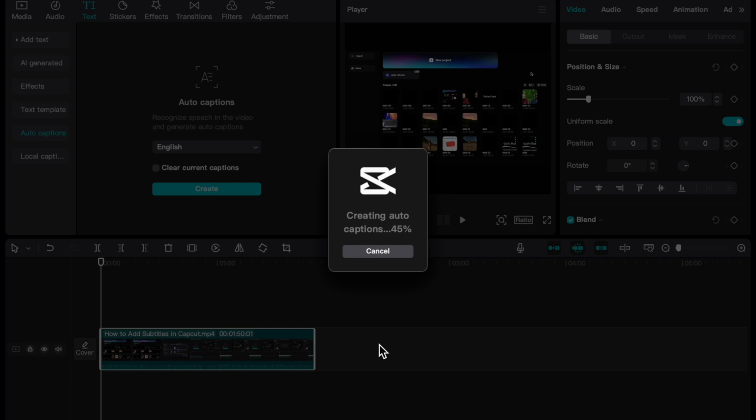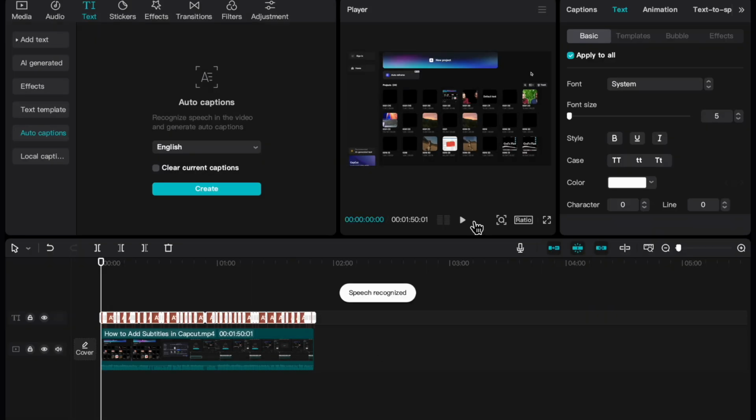So like this you can create auto captions in CapCut. Okay, wait for few seconds and it will be done in few seconds only. So now you will see that.